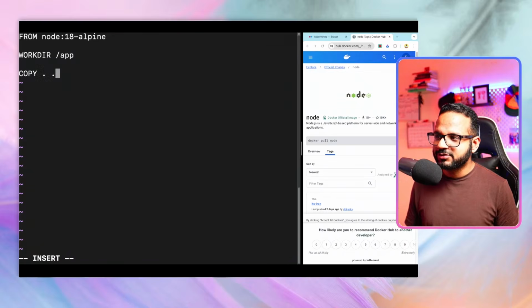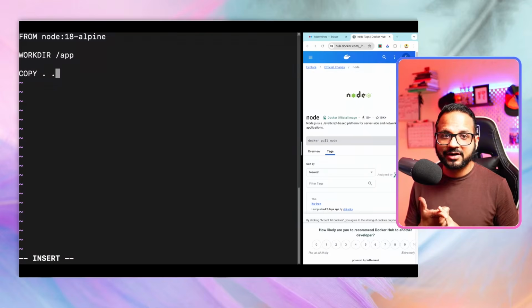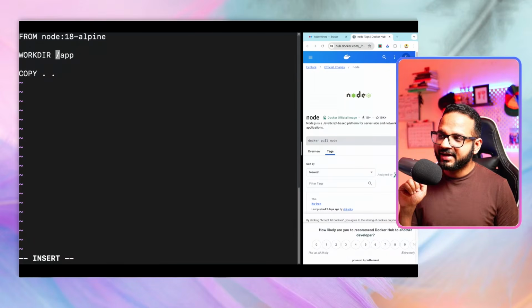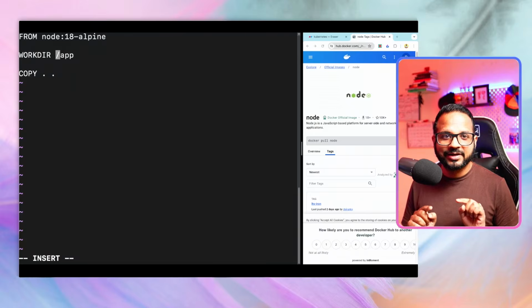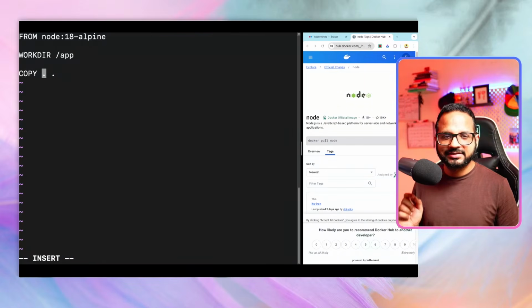So this is a dot, a space, and then another dot. The first dot is my current directory, and the next dot is the work directory inside the container where I'm currently at. When you ran WORKDIR, it is equivalent to doing a cd into /app. So you are there in /app, right? The source is the current directory and the destination is also the current directory of the container. That's what it will do. It will copy all the files.